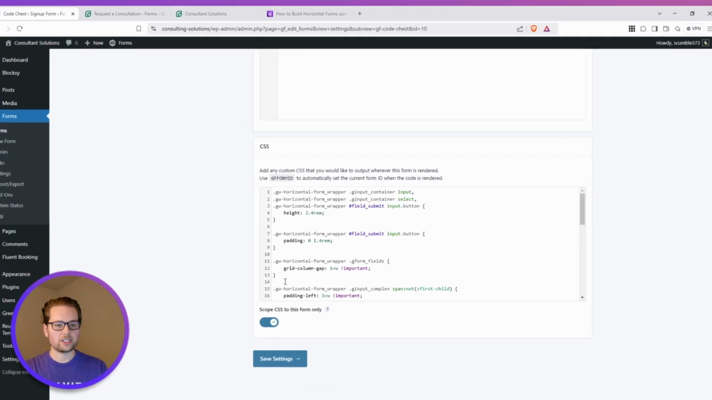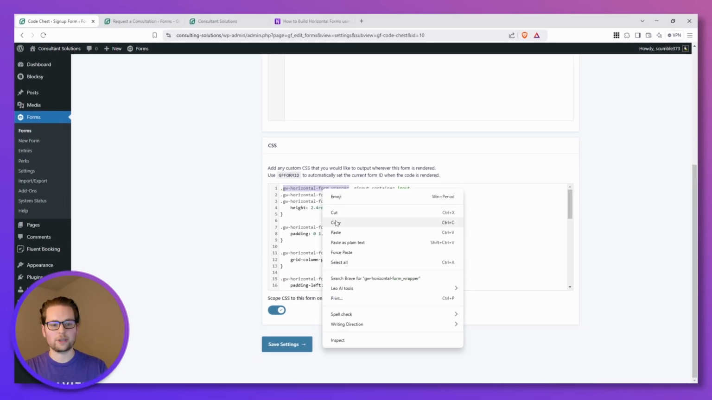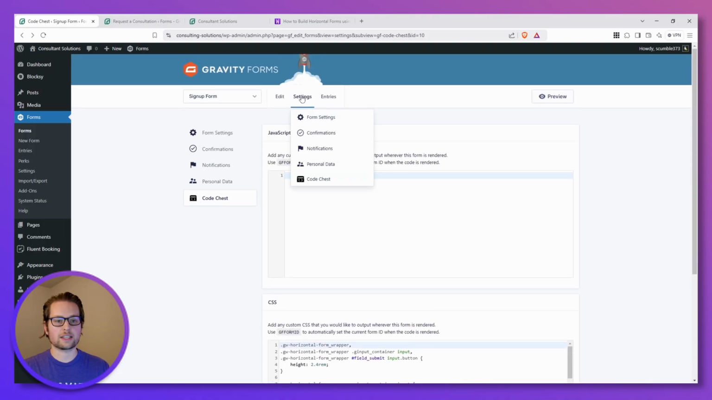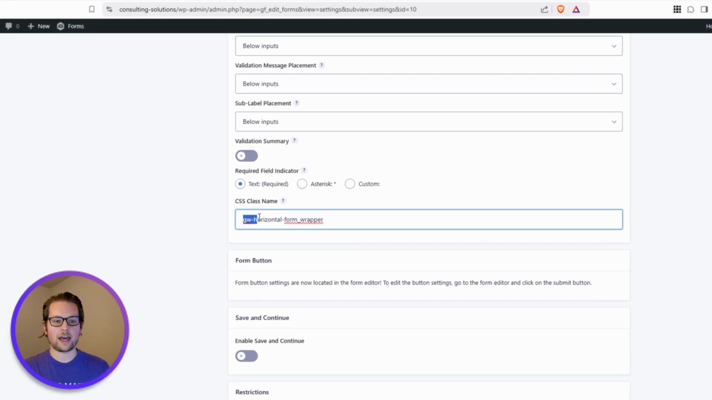So if we scroll up, we see at the top here this GW horizontal form wrapper that's scattered throughout the CSS code. This is the class that we need to add to our form, so you can go ahead and copy it now. So to do that, let's go ahead and go to the settings and go to form settings, and then scroll down and just make sure that under CSS class name, you have the correct class name.